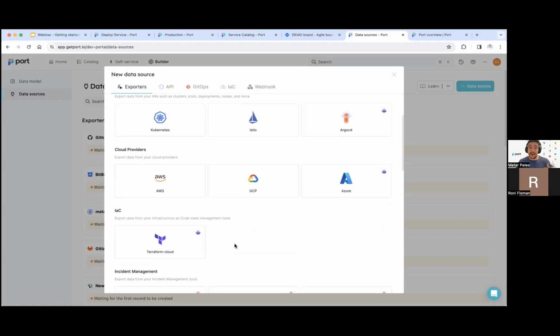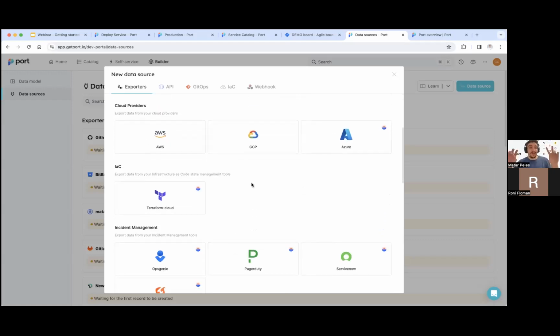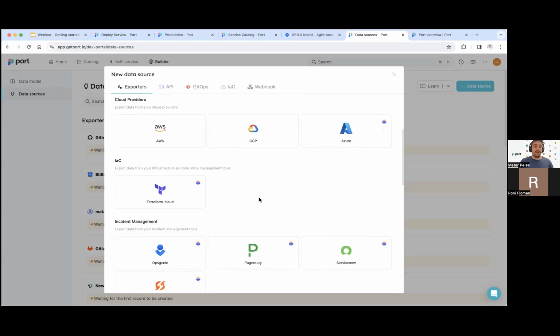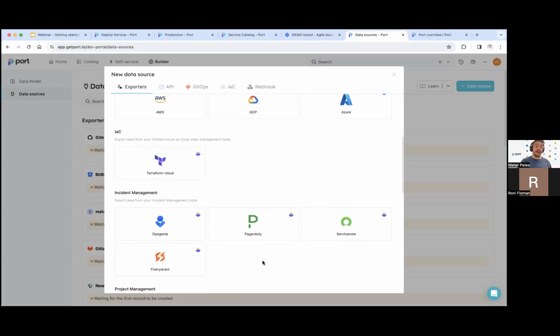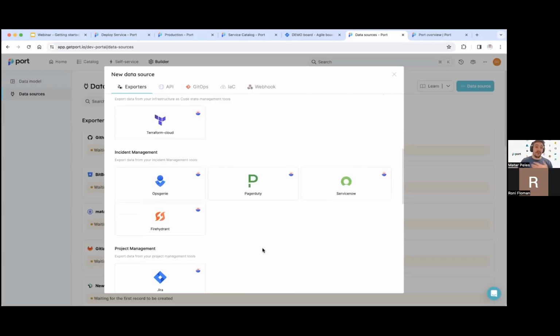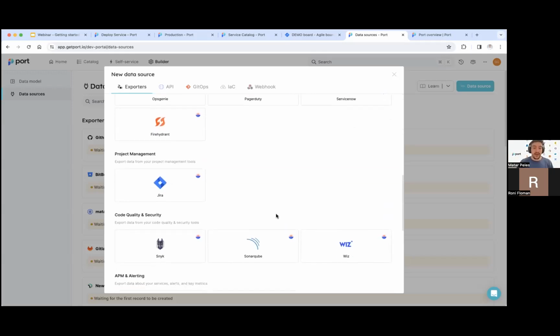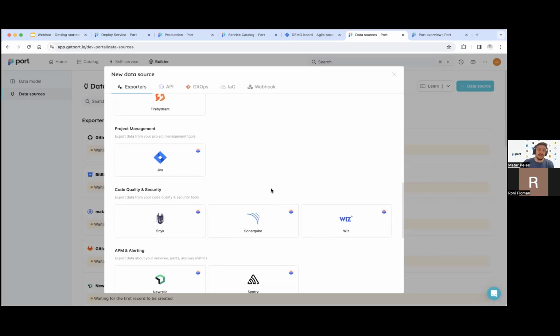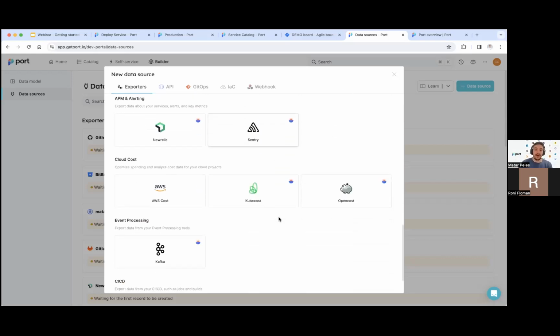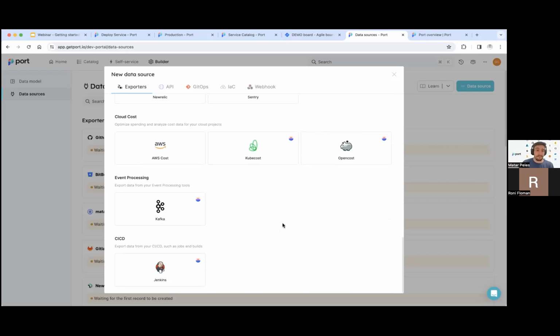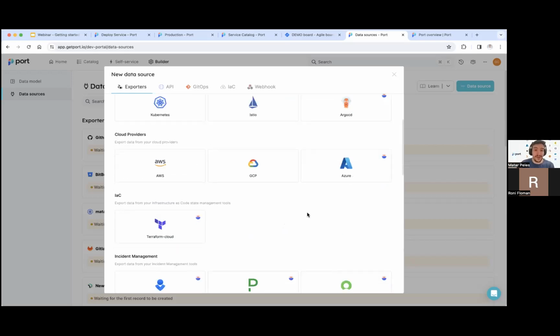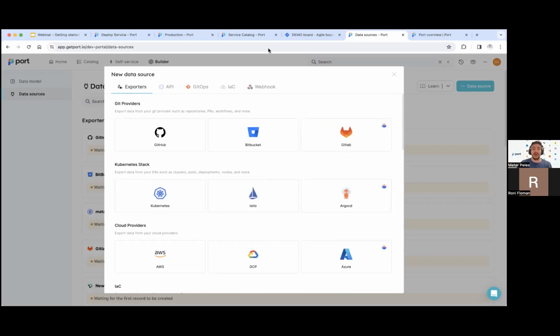And we also have a lot of other integrations that work in the auto-discovery mechanism that I just described, whether it's Terraform Cloud and many very common tools developers use in their day-to-day routines, whether it's incident management tools, project management, code quality scans and security scans, APM and alerting, cloud cost management, and so on. And these are not all the integrations we support. We have a lot of other integrations that you can investigate in our docs, which I will discuss at the end of the session.